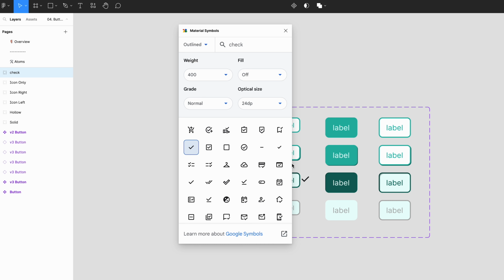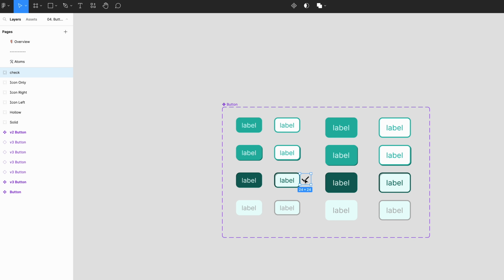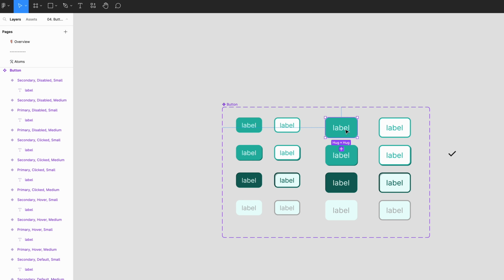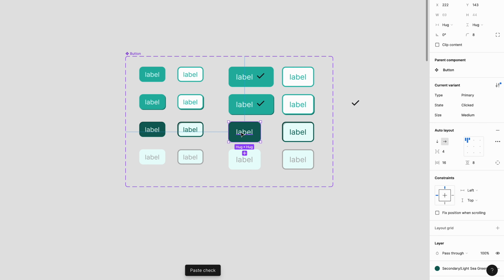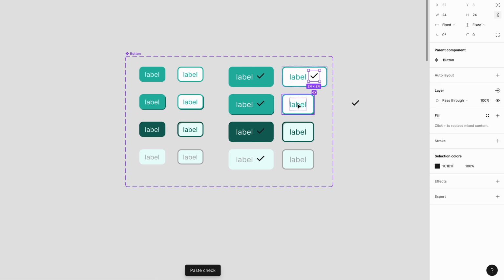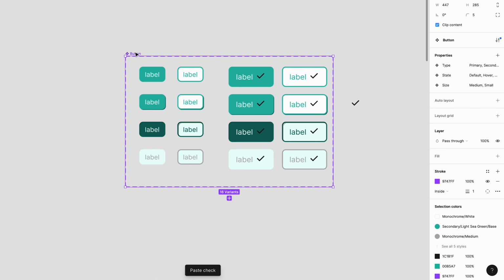This icon is 24 by 24 pixels and will work well in our medium-sized button. So let's copy that one and paste it into our button component here. I'll do the same for the other buttons of the same size. We'll need to tweak a couple of things here to make sure the buttons look good.